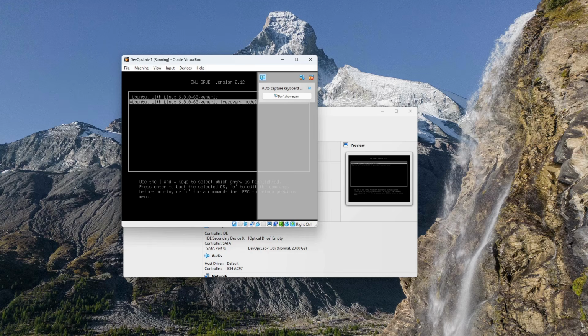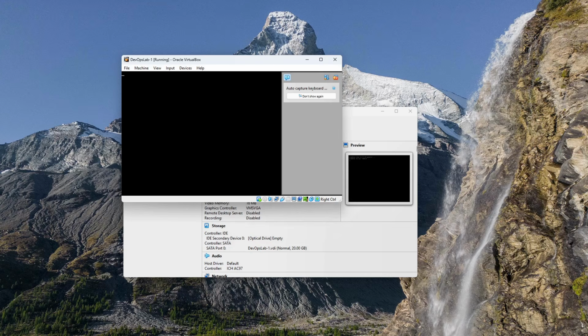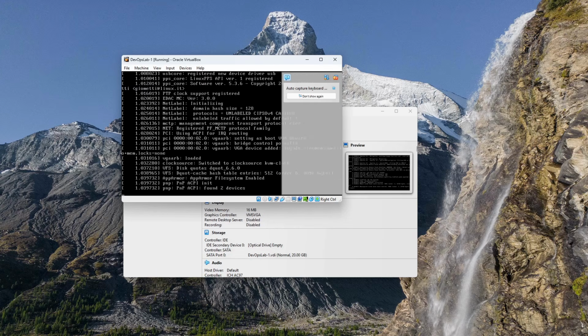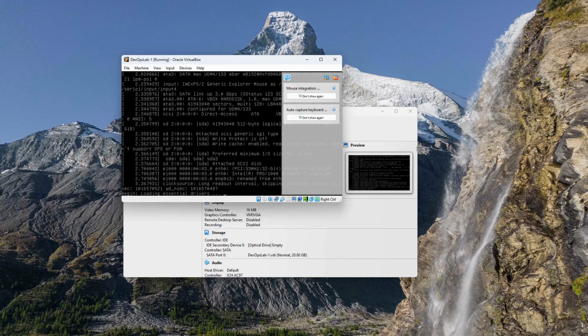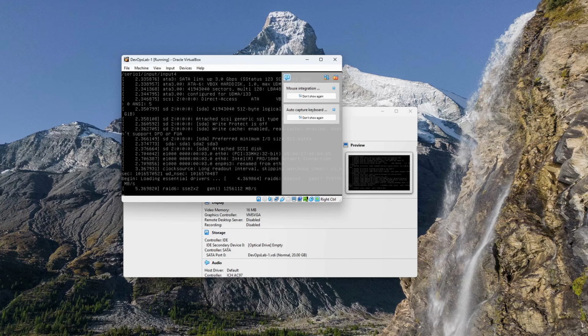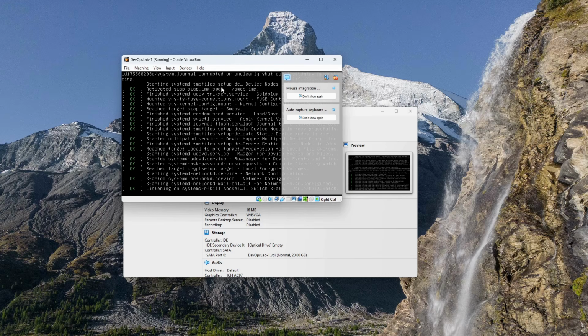I see again two options, generic and recovery mode. Go to recovery mode. Press enter once again. So just wait a minute. We are going to get into a different mode instead of the normal startup.